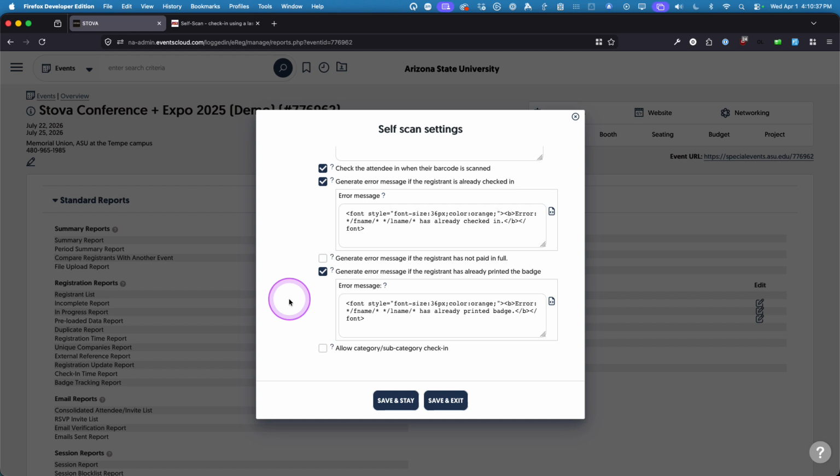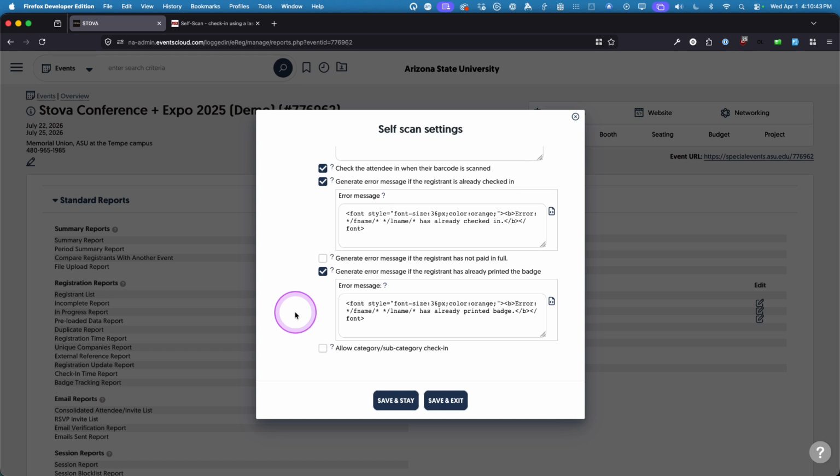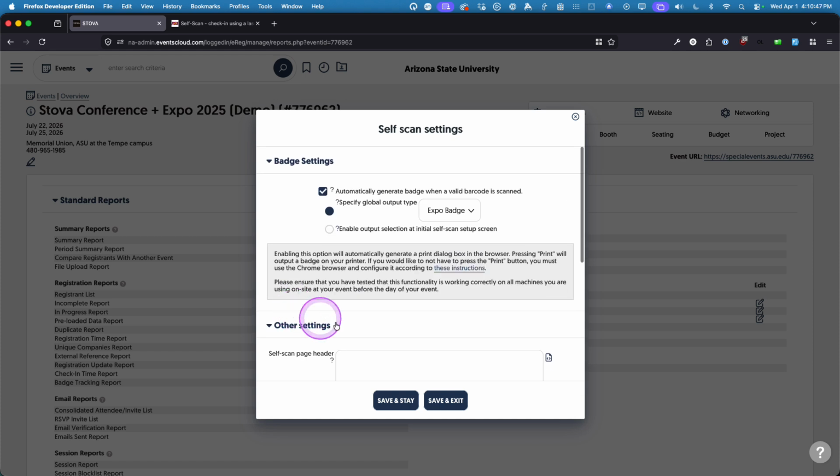And if the badge has already been printed once, again, there's another way for you to be warned: hey, this guy already got a badge, what's going on? Okay, so those are the settings you have available for self-scan.